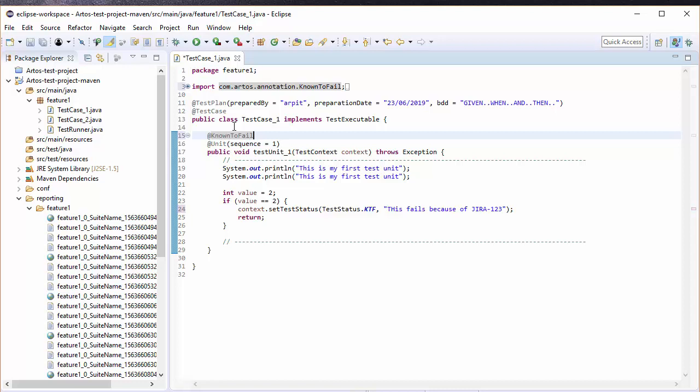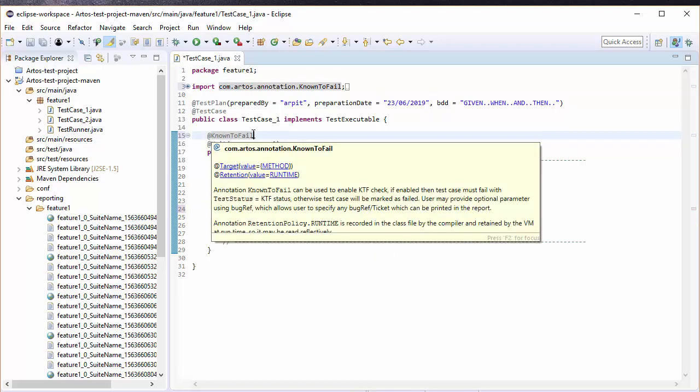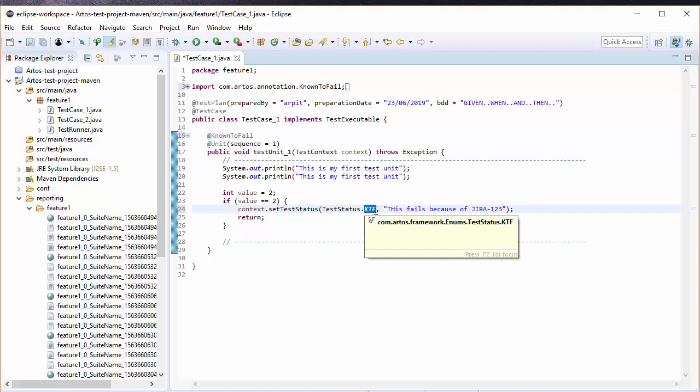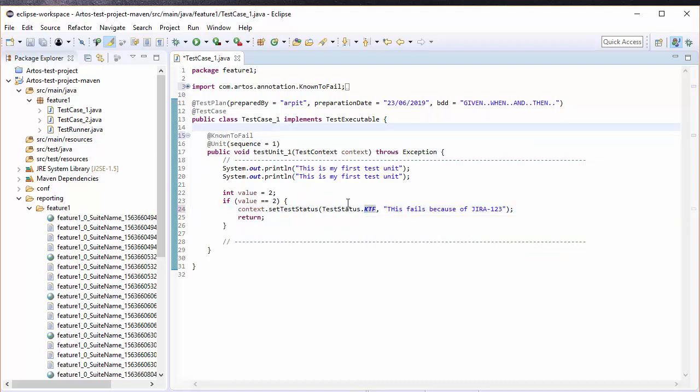I know it's a little complicated, but let me reiterate that again. If you have status known to fail, and you have annotation known to fail, and your test ends up with status known to fail, then it's all good, right? Because you said it's known to fail, the status is set as known to fail, so no issue. But if you have annotation known to fail, but your test case becomes pass or fail, then it would say, hey, that's not known to fail, it's either pass or fail.